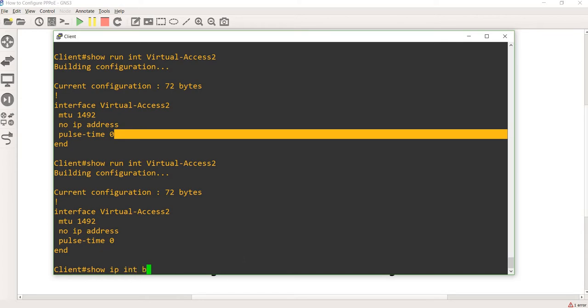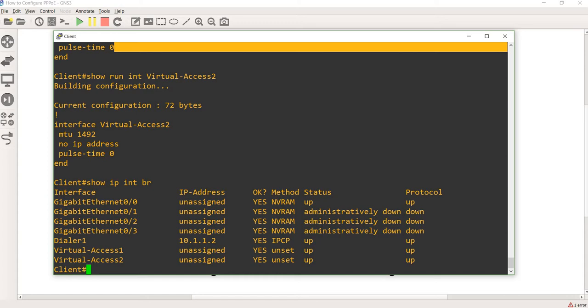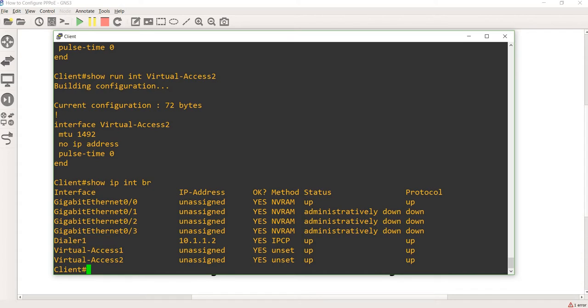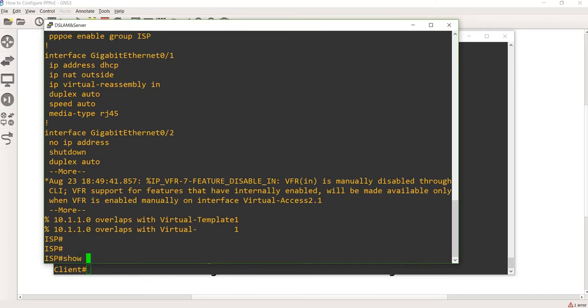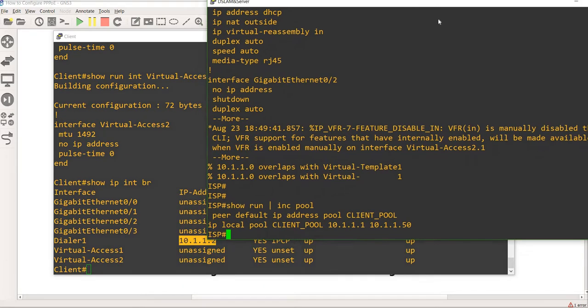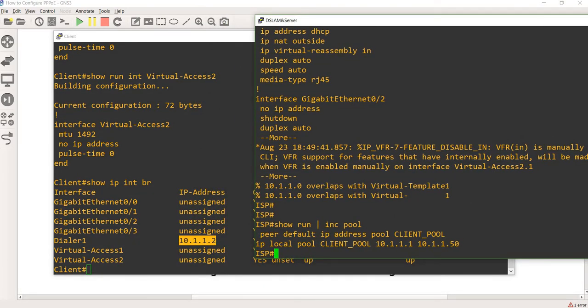But let me do this command again. Show IP interface brief. You see that the dialer interface is up now, and it's got an IP address via IPCP. One more thing I need to show you is that this IP address here is from the pool that is created on the server device. It's 10.1.1.2.